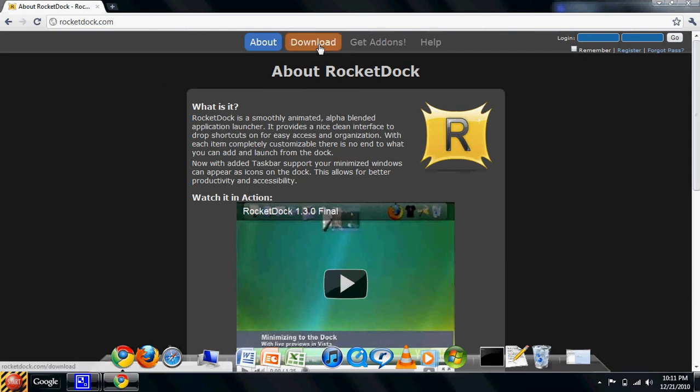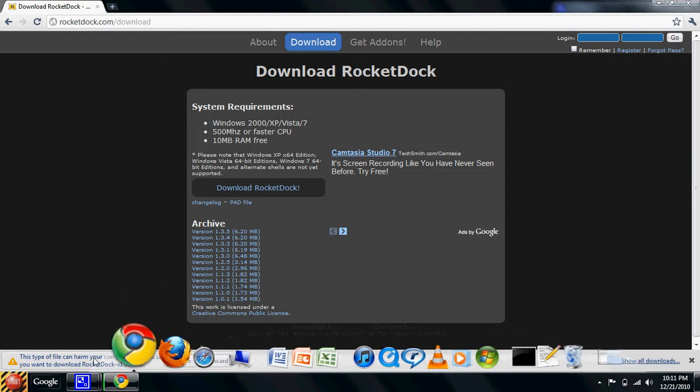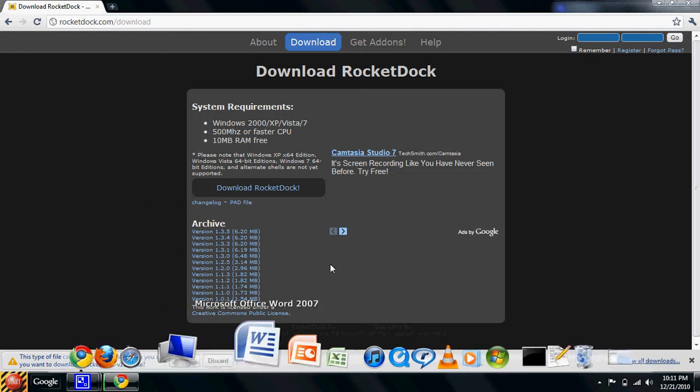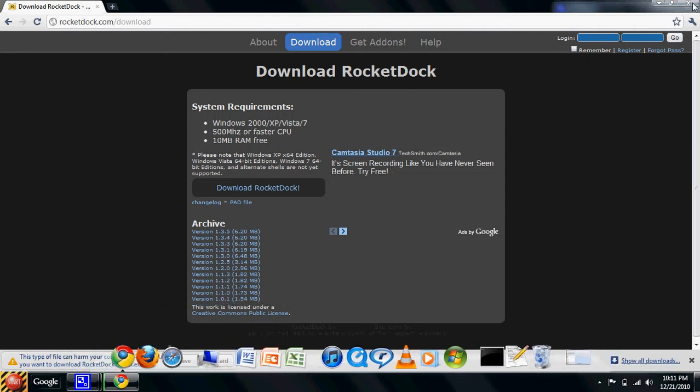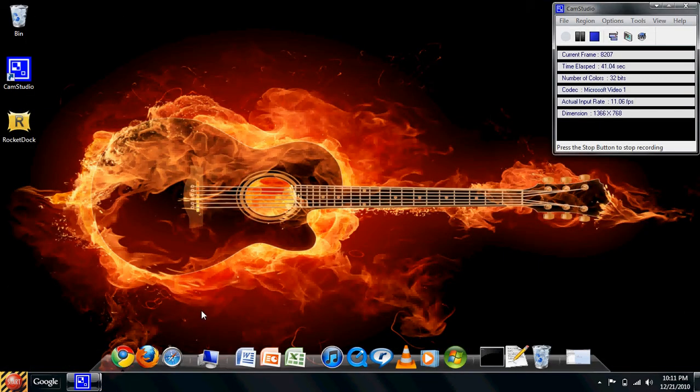You'll see this download button, click on that, and you just click on download RocketDock. You click on that and it'll just download. Go through the installation process. Now I've already downloaded it, so I wouldn't want to do that. So once you do that and go through the installation process properly, you'll get this icon right here. You double click that and a dock will open.